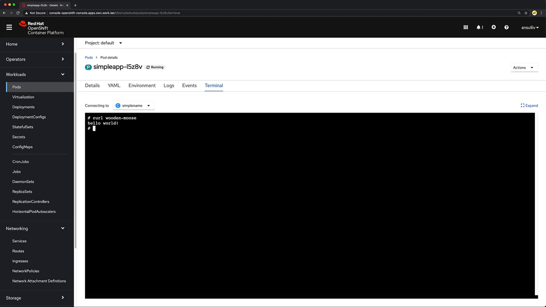So this has been a very simple, very quick example of creating a virtual machine that can connect to pods, that can access services hosted on pods, as well as allowing pods to access services hosted in virtual machines.